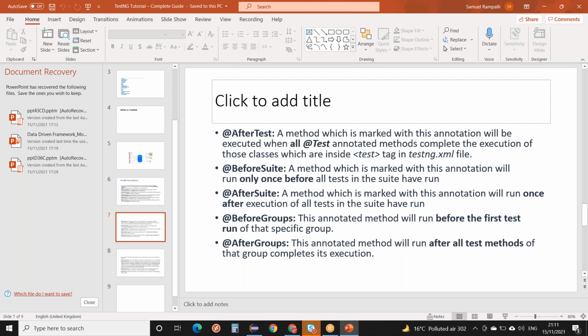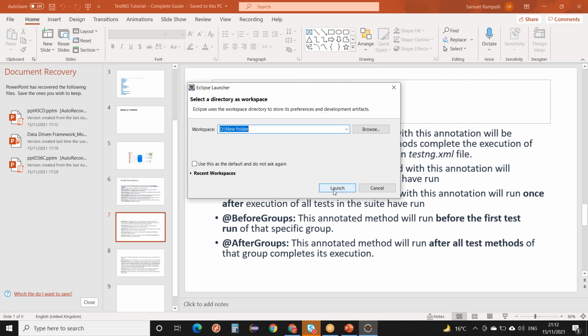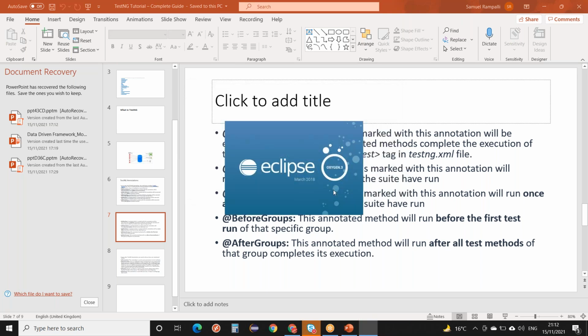Okay, so what are annotations? Annotations will control your program execution. In a Java program, execution starts with the main method, right? In that main method, you write the logic. Main means public static void main. In it we write all the WebDriver initialization, driver.get, launching, clicking on an element, sendKeys. Everything is written in the main method, because the main method is the starting point of execution.